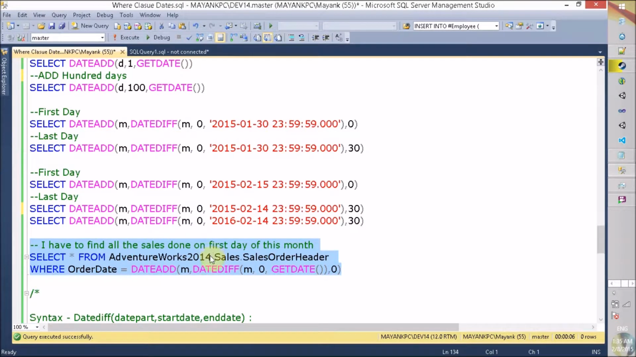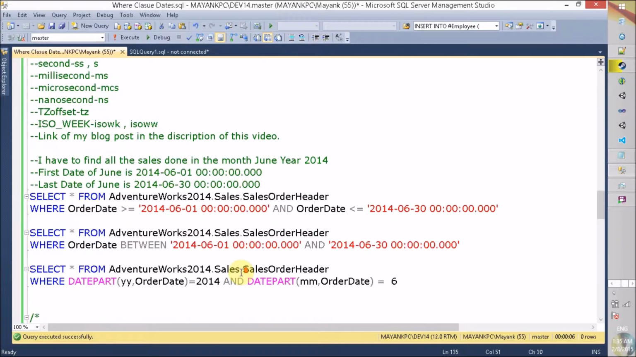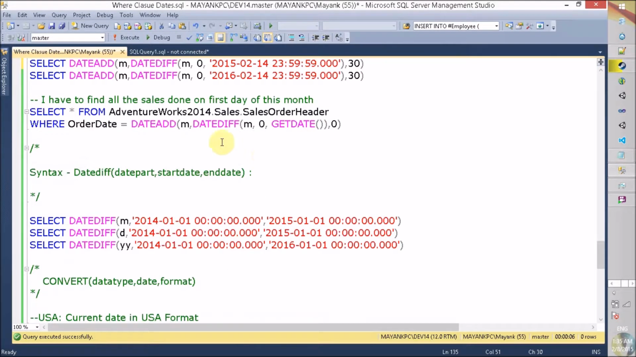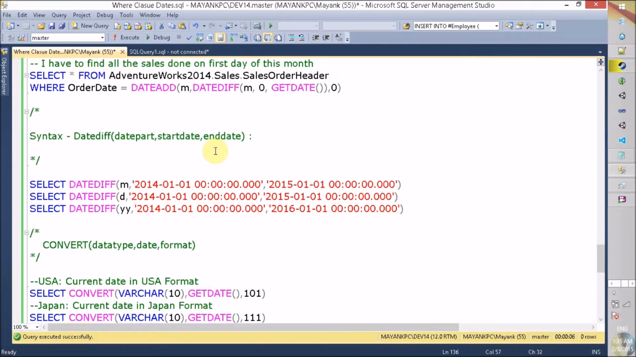It is not going to return anything because my AdventureWorks sales order header table contains data up to 30 June 2014. So this is DATEADD. Okay, in this we use DATEDIFF. So what is the use of DATEDIFF? DATEDIFF is used to find the difference between two dates. Okay, this is the syntax. DATEDIFF, date part, in terms of which part you want to get the difference, start date and end date. Okay, let's see the query for this.